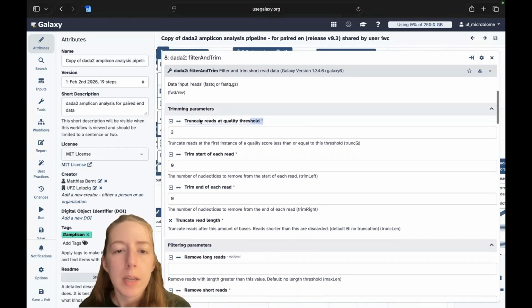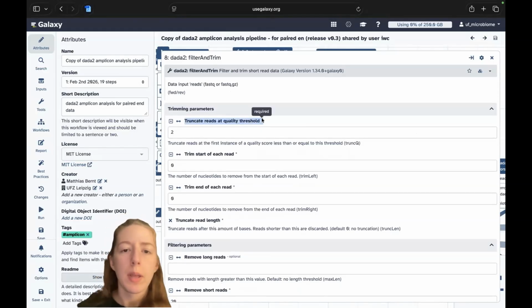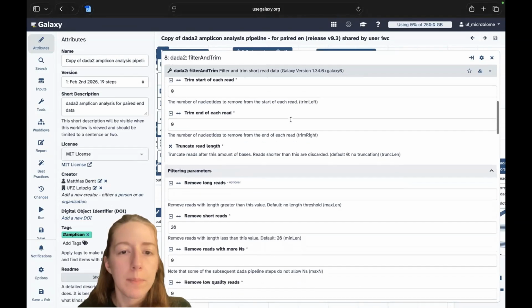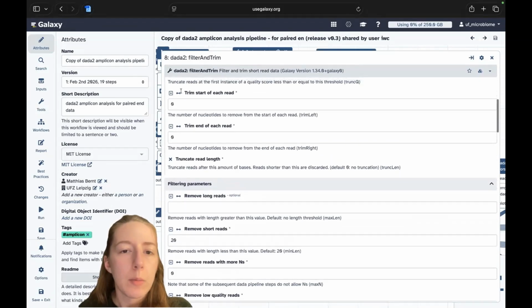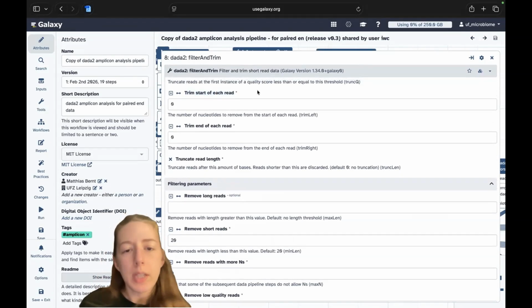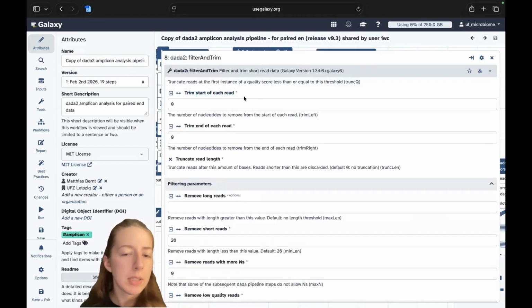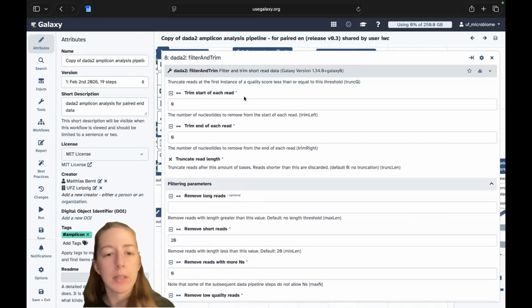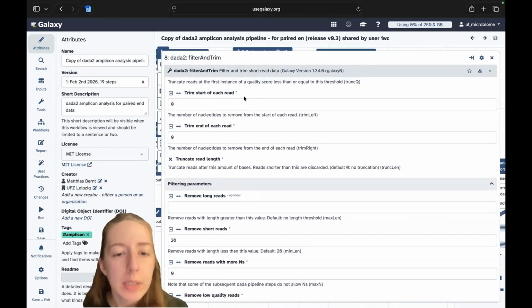So here we can leave this alone, but basically it's truncating reads at a quality threshold. So once it reaches a base with a quality score of 2, it will just truncate the rest of the read. In this case, this will preserve quality. And then we can trim starting from the left side or the right side, depending on our needs. So in our case, our sequences have already been trimmed from the left side, including the adapter sequences and the barcoding sequences and the primer sequences.